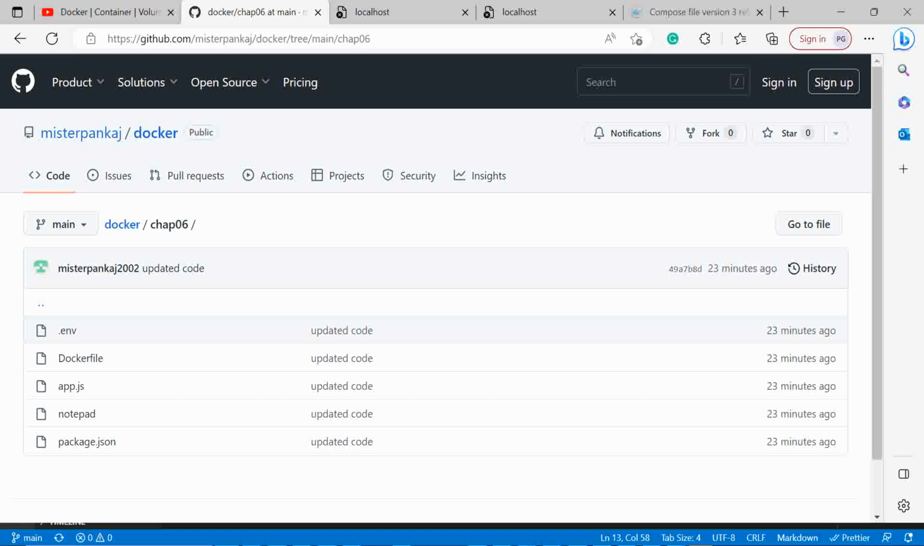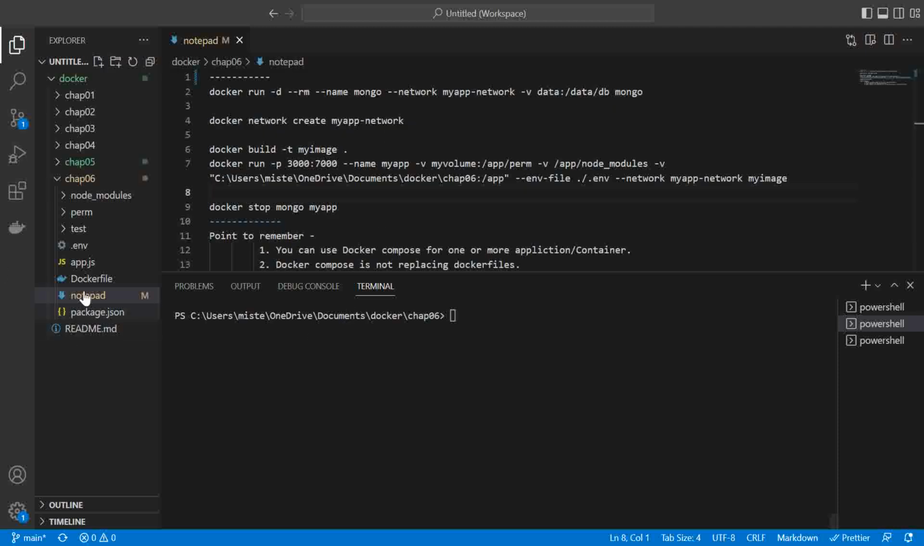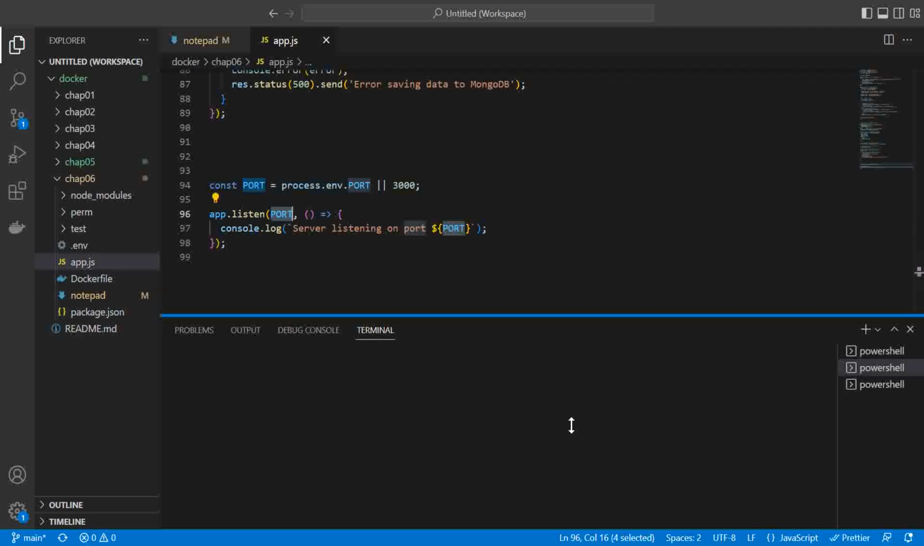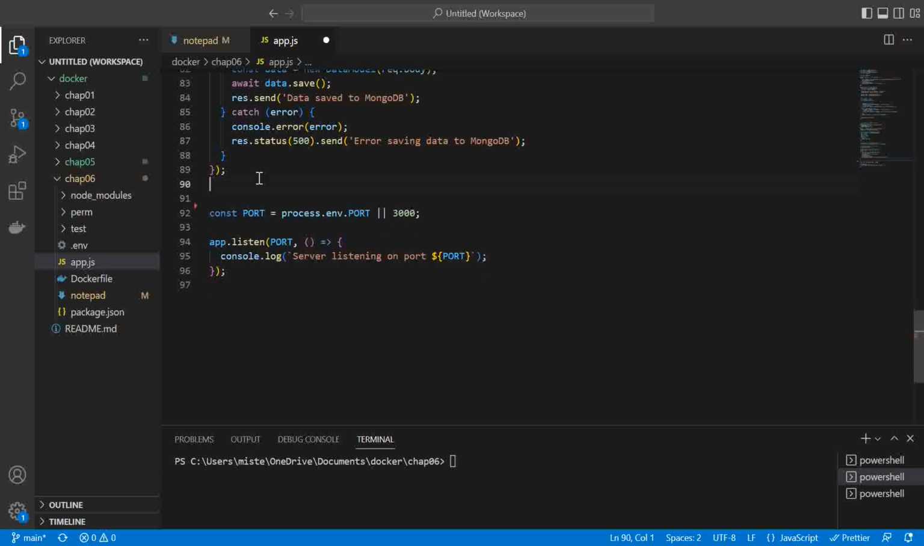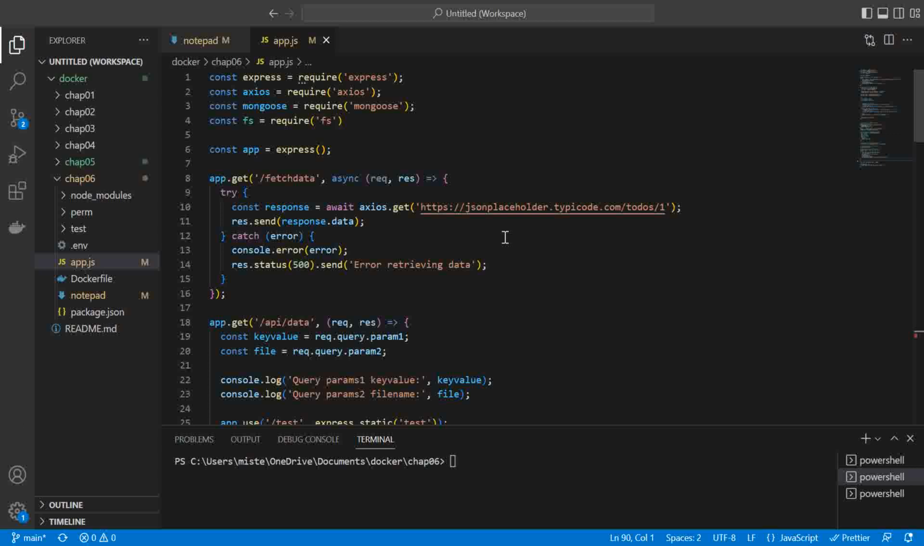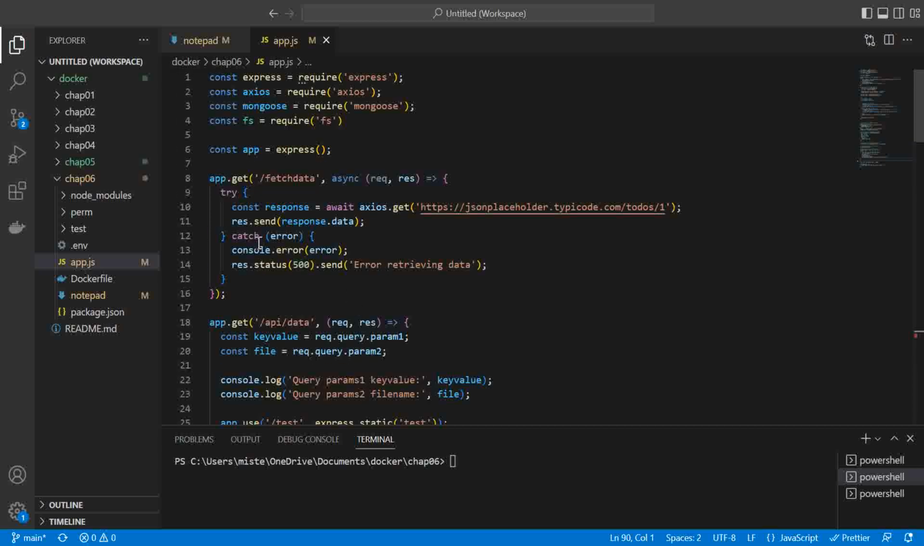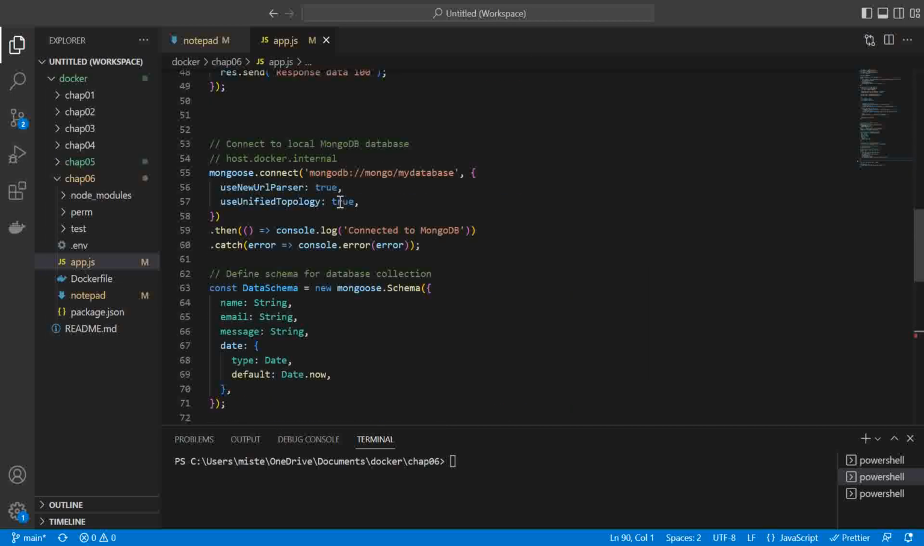So here, this is the application right now. It is very small, and we are already using it. I have combined two applications into one. In the last chapter, we were creating multiple containers: one container for MongoDB, and another container for our application, and we were trying to connect our application to the MongoDB container. In app.js, this is the only file.